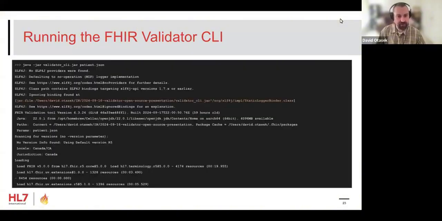If all goes well, the validator will start to run. Depending on the resource you're validating, the speed of your internet connection, and the speed of your computer, this could take anywhere from a few seconds to several minutes. As it runs, it will log what it's doing in the terminal output, and that will look something like this.